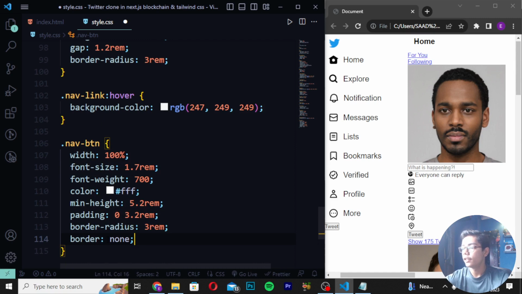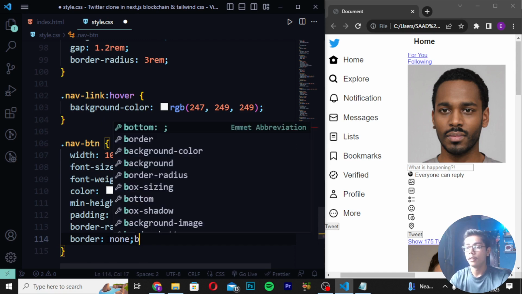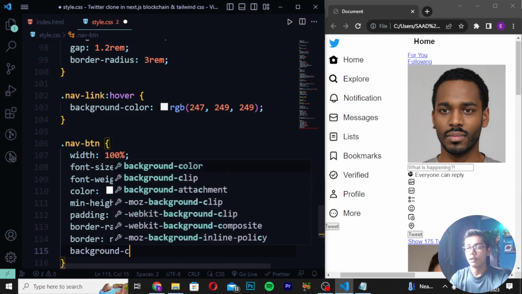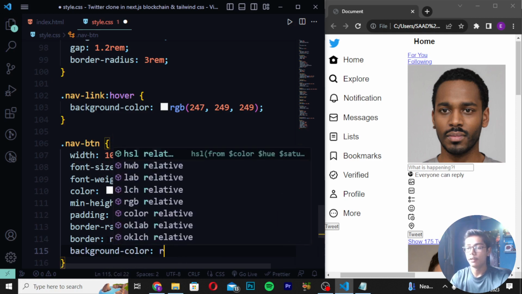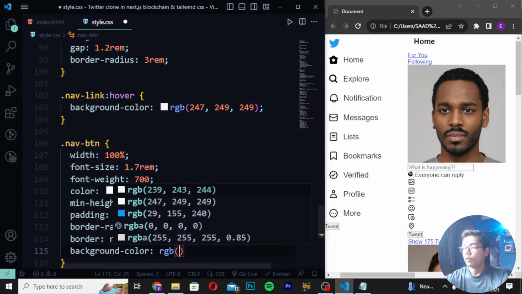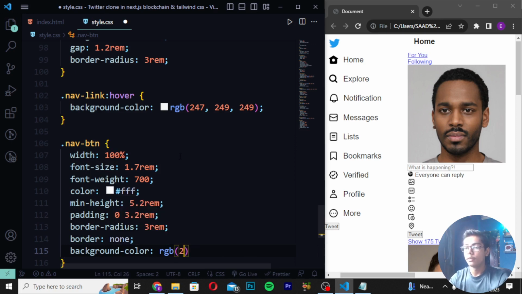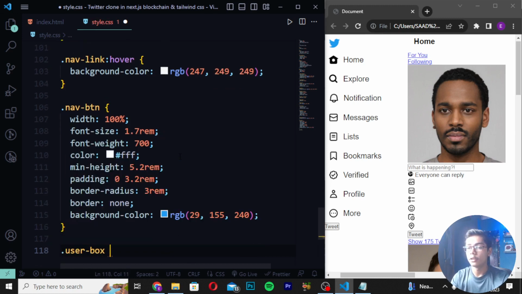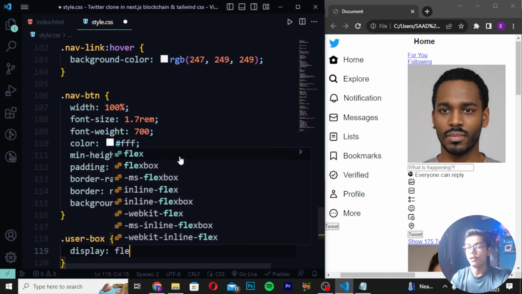Then when you've just written this thing, you have to now simply write here background color as well. So here I will be now writing background color which should be RGB, and I will be writing 29, 155, 240. Close this tag here. Then you have to now write here user box, create display which should be flex, and I will be writing here gap 1.2 rem.